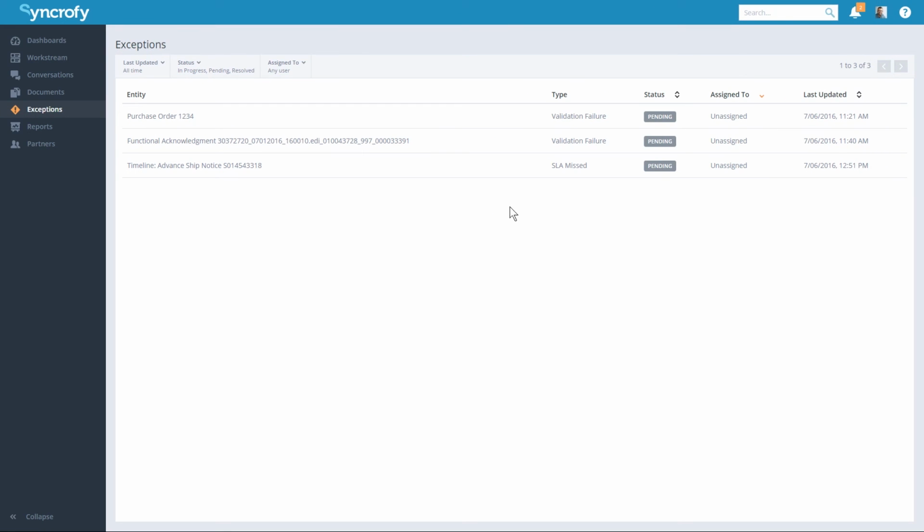You can also sort your exceptions by last updated, status, or assignee by toggling the drop-down menus. Keep in mind, this isn't the only place you can view the exceptions that have been identified by Syncrofy.